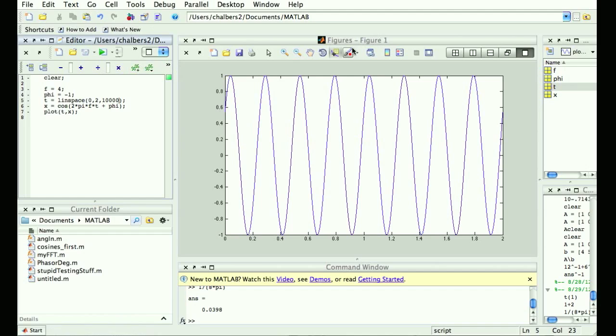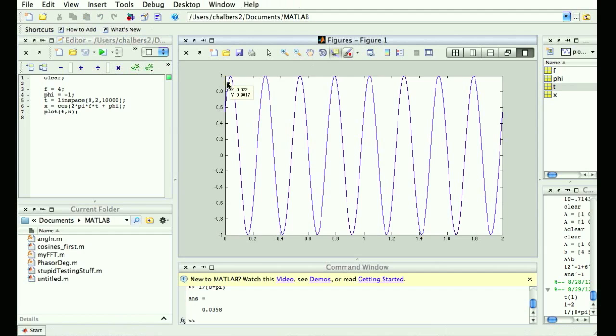Okay, now if I put the data cursor on there, well, first thing is it's going to take me a little longer to drive right up to that. 0.0390. Okay, a lot of moving pieces to this.